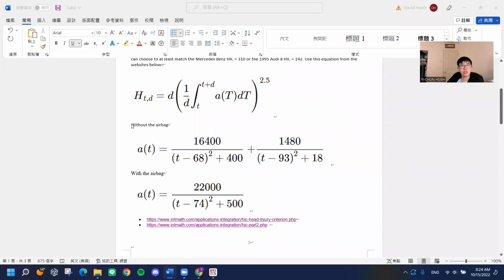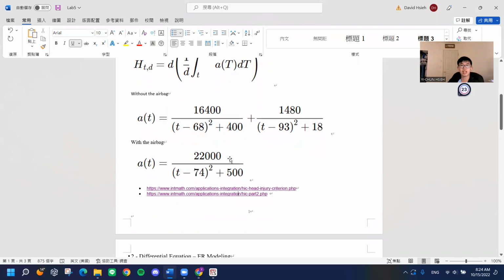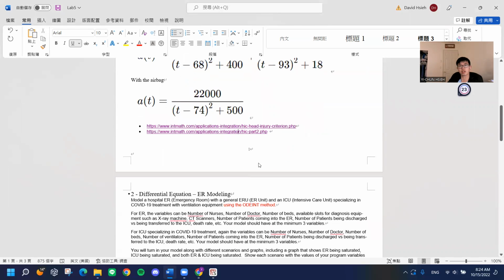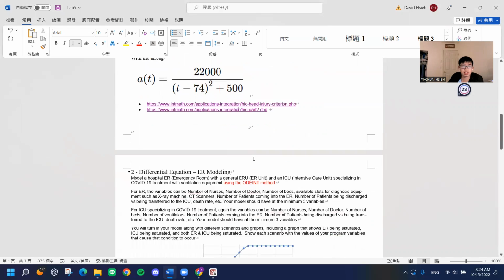And there are two equations that we need to use. One is without airbags, one is with the airbags. With these two equations, we can see that there is a lot of difference in the result, which we're going to talk about later.